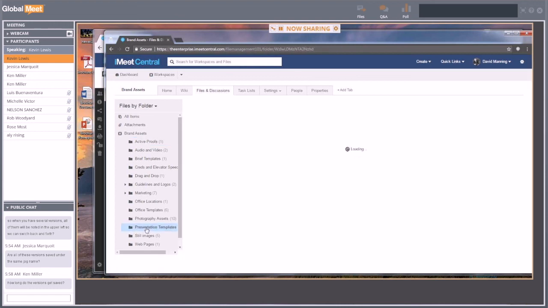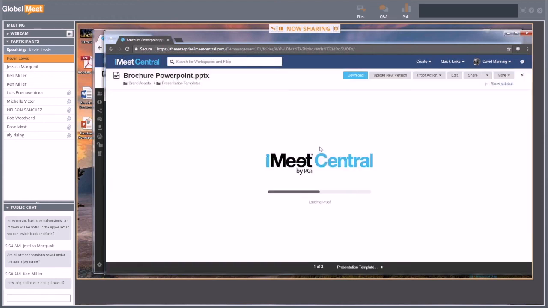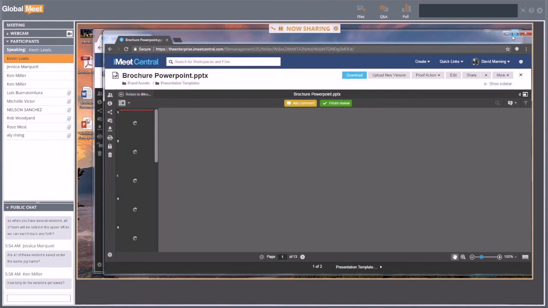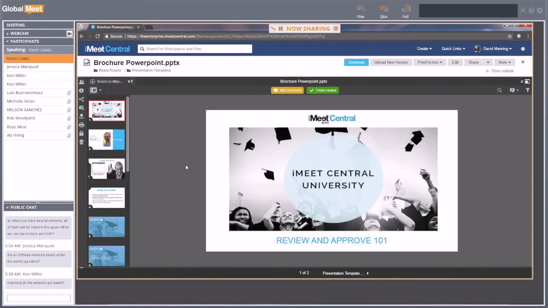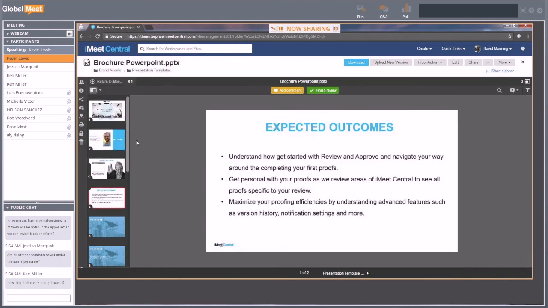Let's take a quick look at some other file types and how they preview in the Review and Approve tool. I have a presentation template. This is a PowerPoint deck that's a proof. Let's look at this just so you can see how different file types preview. So this is a PowerPoint deck. This is today's PowerPoint deck. Notice on the left, if you have a multi-page document, you get your little thumbnails here, and you can click on those, or you can scroll up and down.